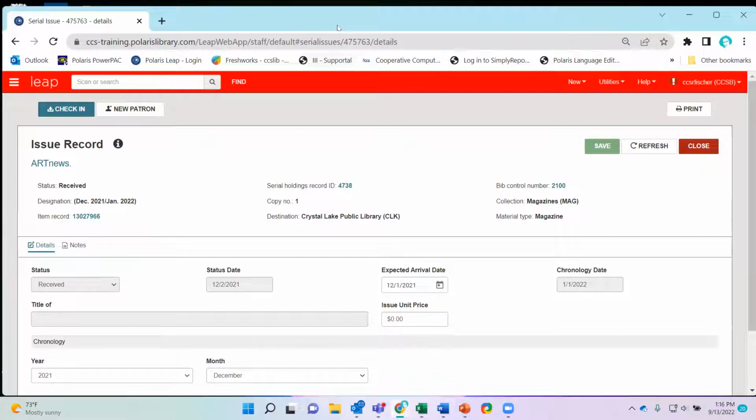I don't see any comments, so I'm going to segue into the demonstration on serials check-in. Again, I know you may all be familiar with that because I have demonstrated it before, but now's a good time for a review.